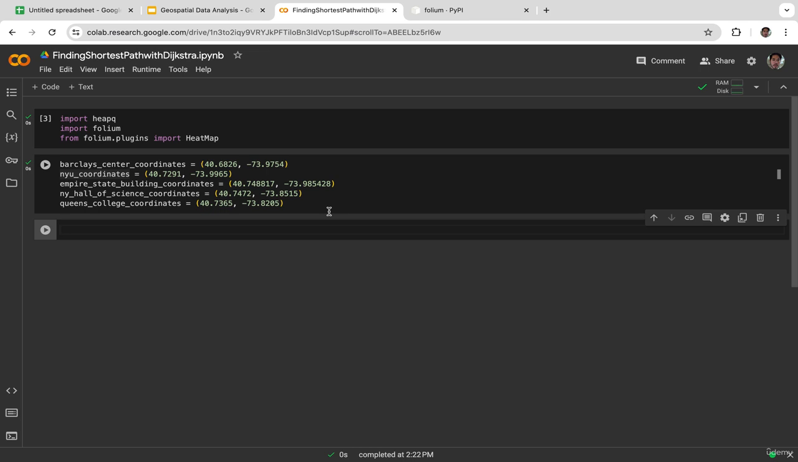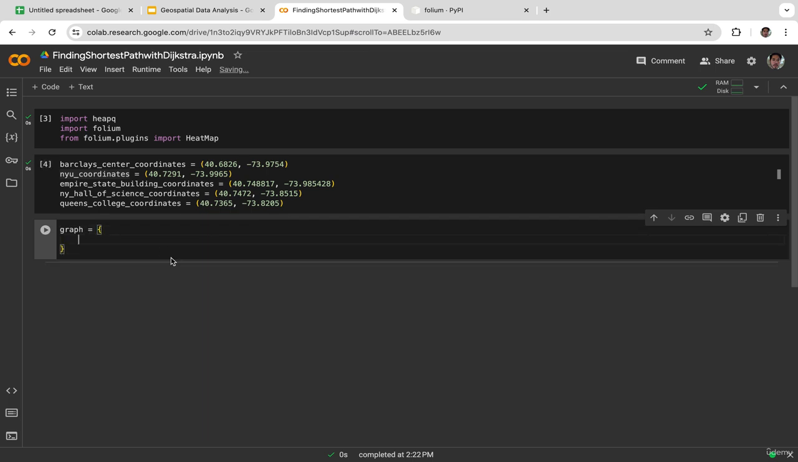Next, we are going to define a simple graph with nodes and edges. Let's create a new variable. I'm going to name it graph. You can name it whatever you want, it is totally up to you. And we are going to store the distance between pairs of locations in this graph. For example, the distance between Berkeley Center and New York University, or the distance between Berkeley Center and Empire State Building. Okay, so let's get started with the first location, Berkeley Center.